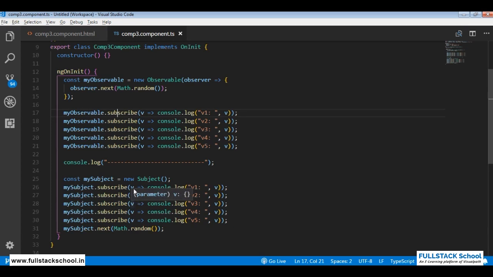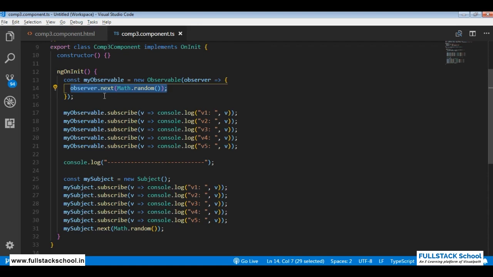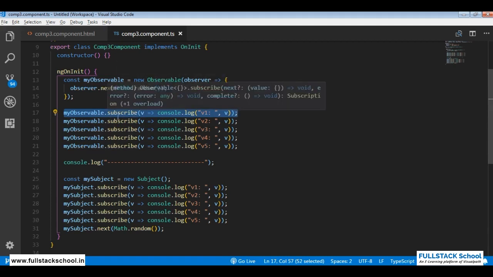And the other difference I can say is observables are cold and subjects are hot. Now what do I mean by cold and hot? Cold type, which means they are lazy and won't run till any subscription is found. So I generate a value, I create an event, and this event will not be received till I do a subscription. This is the reason why we call observables lazy or cold. Only when you have a subscription, only then this value will be received.